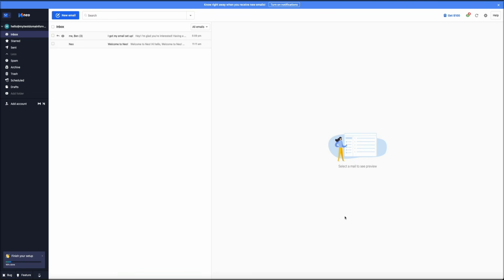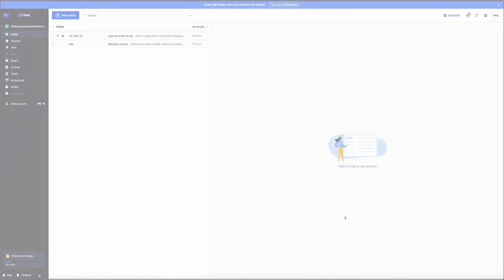All right, moving on. Next, let's go over how to add contacts to your account and group them for easier segmentation and more targeted communication.